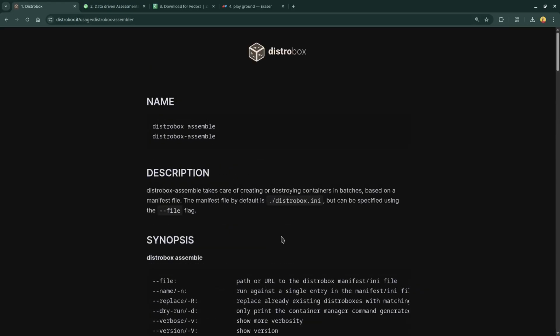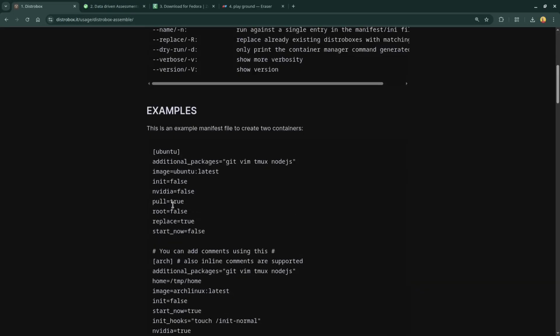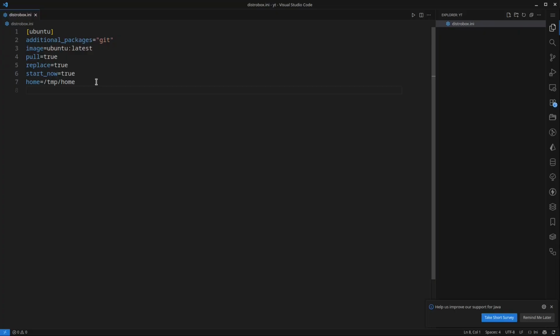Now let's start by creating a distrobox.ini file and start defining our parameters. I have already created a distrobox.ini file. Let's change it. We will use Fedora, Fedora latest. As an additional package, let it just be git. Pull true. It will pull the image.